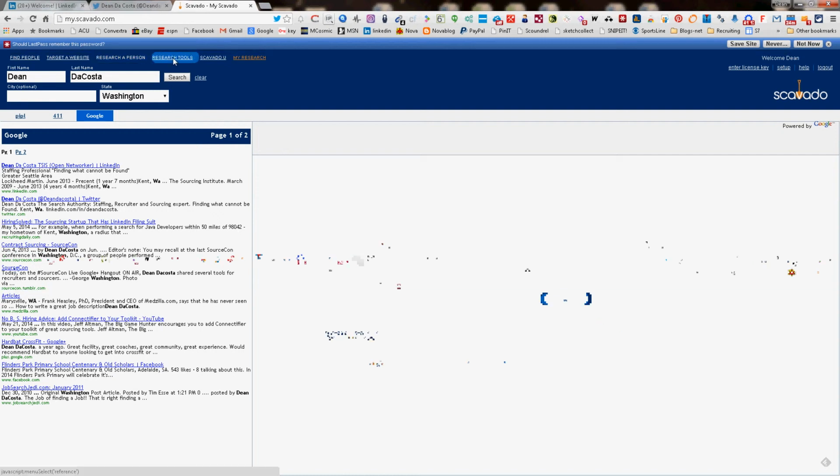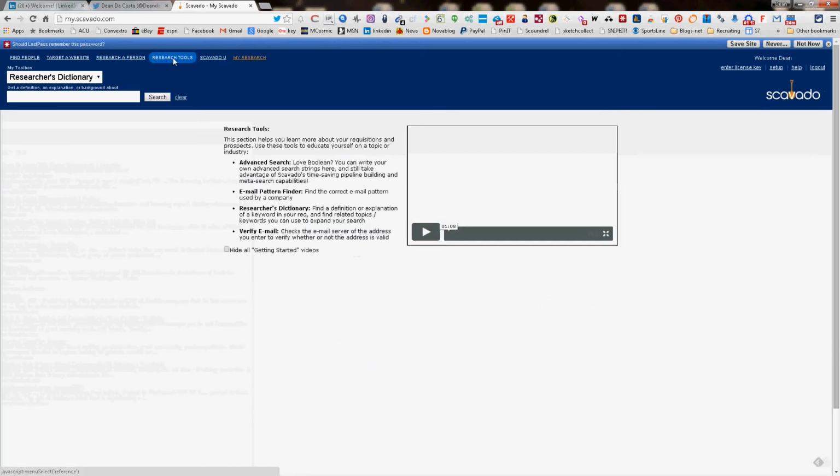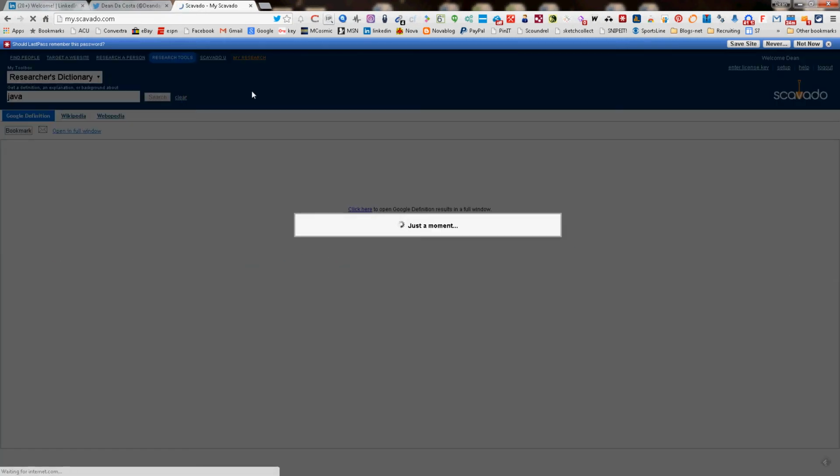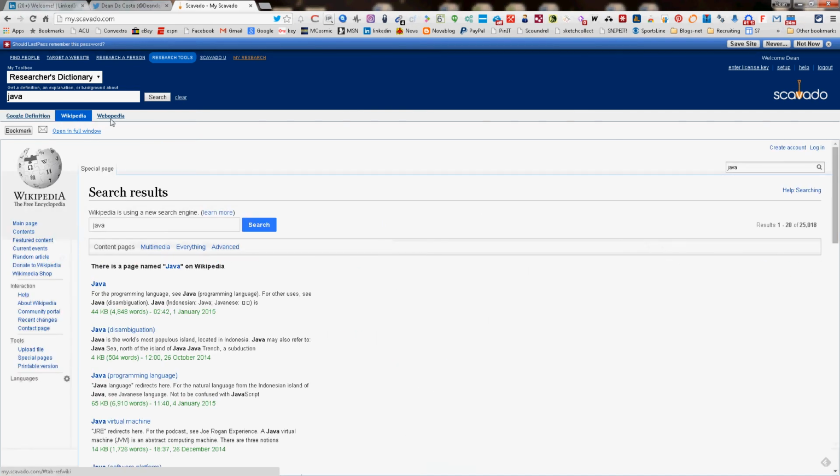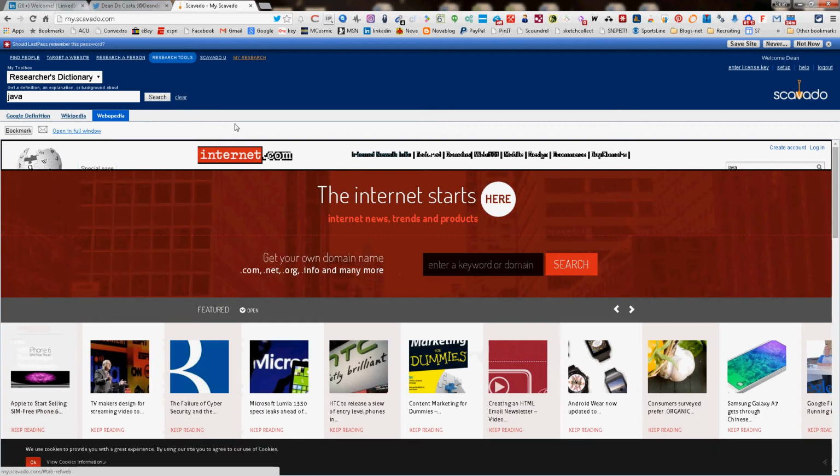Now we're going to go to the research part, which is basically nothing but a dictionary. So if I put in the word Java, which is what I've been searching, this is where you go in and research words with the attempt of trying to find other words that mean it. Here it says click and open Google definition. So obviously that's a Google definition thing. This is Wikipedia, which basically just tells us this. And this is Webopedia, same thing.